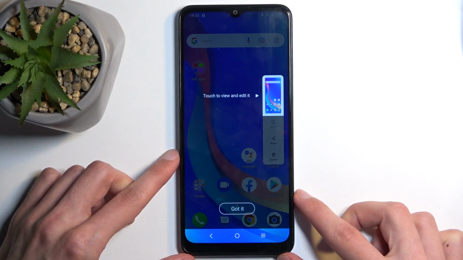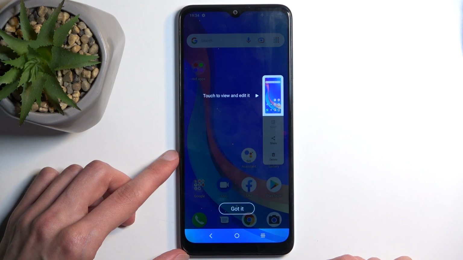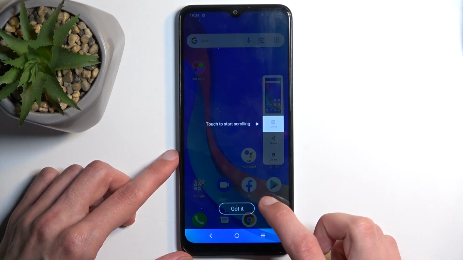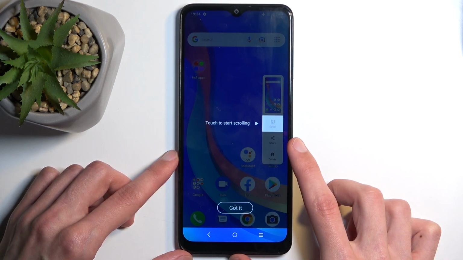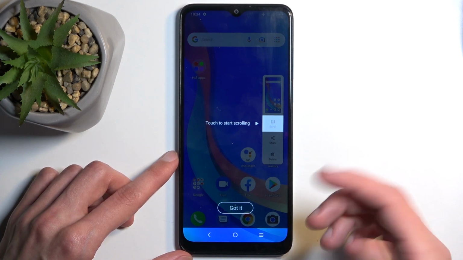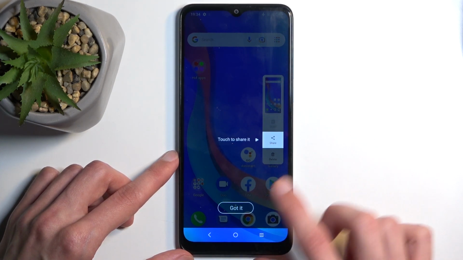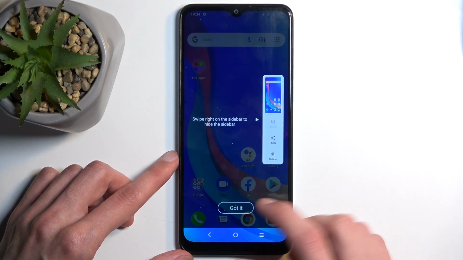You'll have this animation. If you're doing this the first time around, it will give you a little bit of a guide right here visible. So touch to view and edit it. Then touch to start scrolling. This is only accessible when you have content that you can actually scroll down on, such as settings, as an example. Next, we have share and also delete, which I decided to kind of omit.